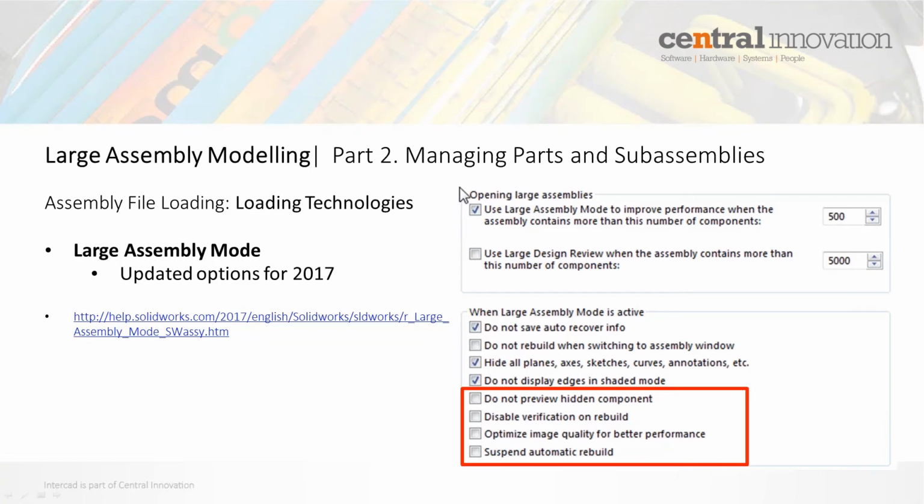Disable verification on rebuild overrides the verification on rebuild option, which is under the performance page in system options. This is typically used for sheet metal parts, but what this does in this case is it overrides that. That particular option is very CPU intensive, and by checking that option, it removes some extra checks that it does, and will speed up your performance in large assemblies.